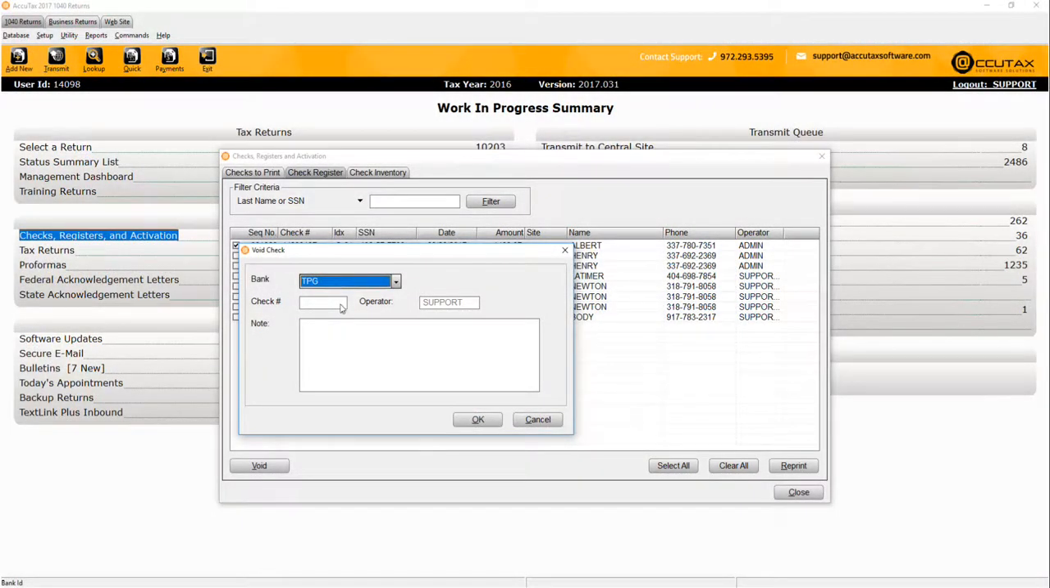Note, when a check is voided, it is not sent to the AccuTax e-file center first. If a check is stolen or lost, you must call the bank to place a stop payment on the check.